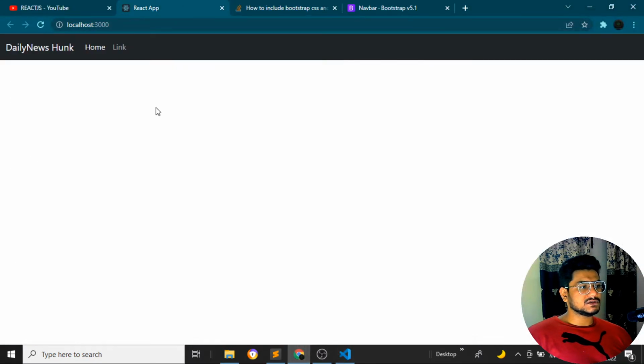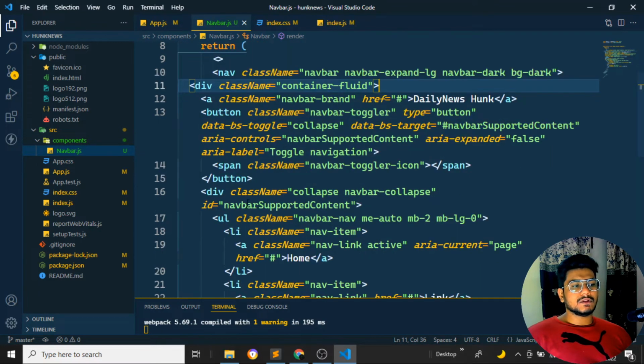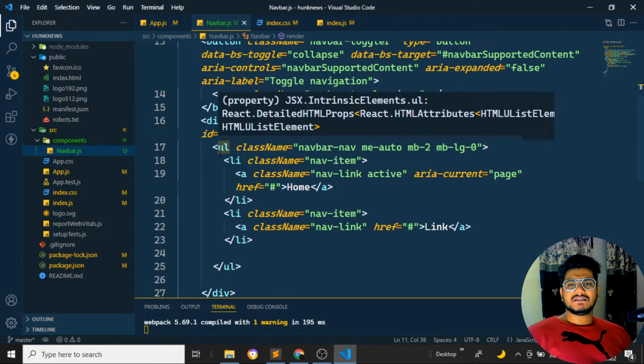If I just come back and show you, you can see I'm having a navbar. It's been imported over here. So Daily Hunk News, and I'm having a home, and I'm having a link over here. So now what I need to do here is, this is all the things we need to do. We have set up this entire component over here. So now I need to replace all the things with the different categories. We'll do this later.